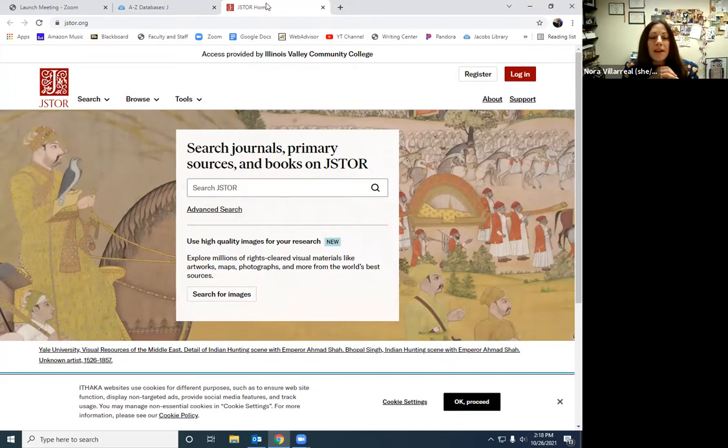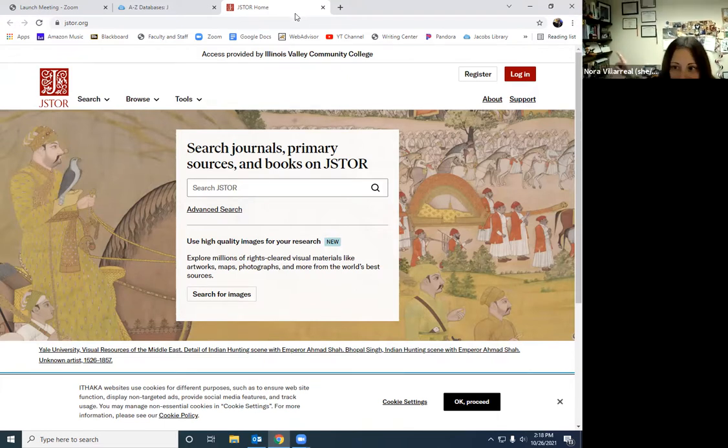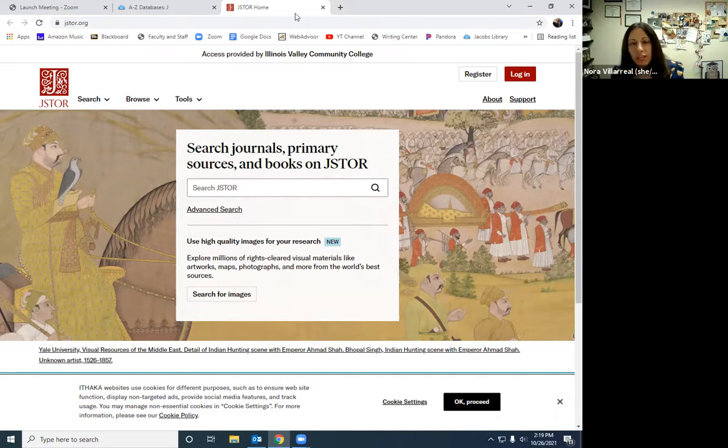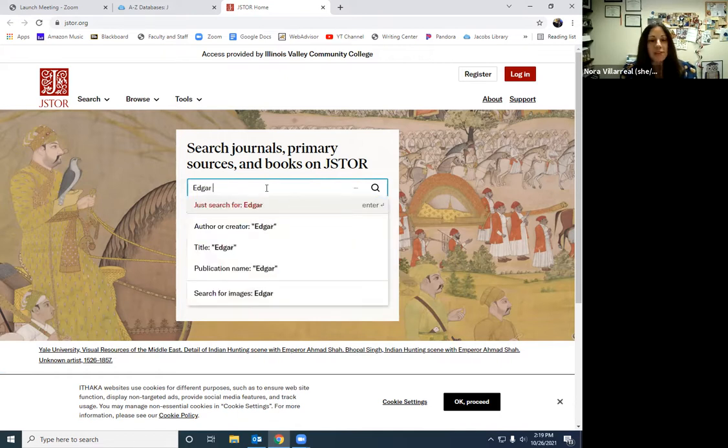Now, for the purposes of this demonstration, I am going to use the author Edgar Allan Poe, who I happen to love. I have a picture of him back right there on my shelf, if you can see that. But instead of using one of his better known stories, I'm going to use a short story he wrote called The Gold Bug, which not many people have read and is really fabulous. So I'm going to start out the same way I imagine many students do, which is by just typing in my author's name.